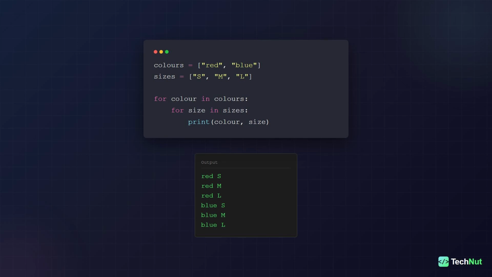Nested loops are powerful but can get slow with large datasets. Each level of nesting multiplies the number of iterations. 2 loops of 1,000 items each means 1,000,000 iterations. 3 loops, 1,000,000,000. Think carefully before adding more nesting.